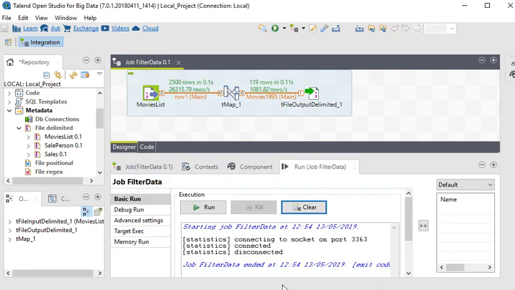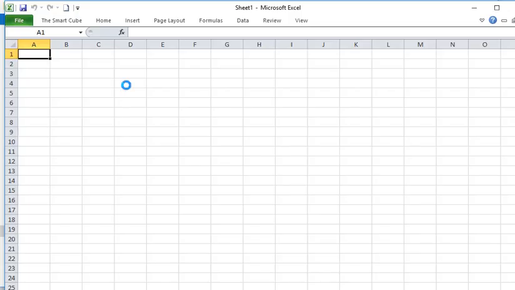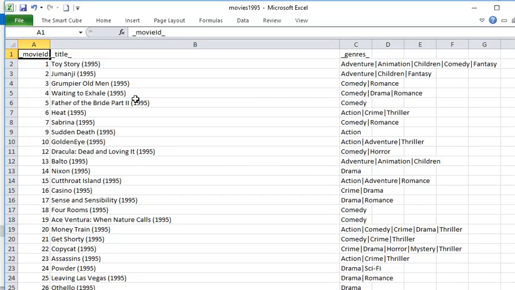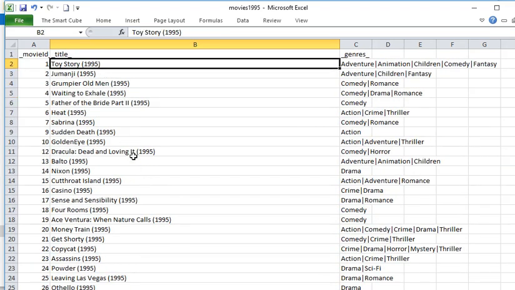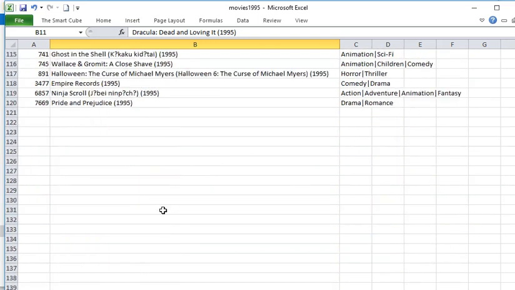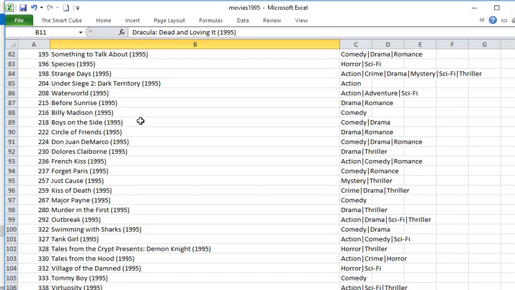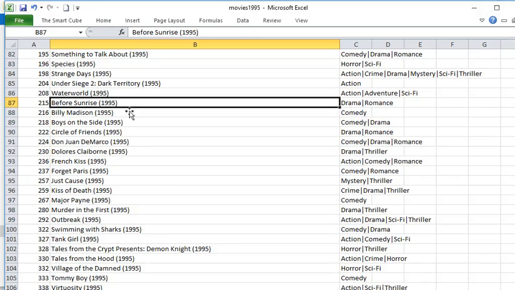okay. Now we are going to check the files. Now in the title you can see all the movies from year 1995 are listed only here, okay. So it is very easy to use the contains function in Talend to verify if a substring exists in a string, okay. So guys, you can use tMap component to check the existence of a substring in a string.